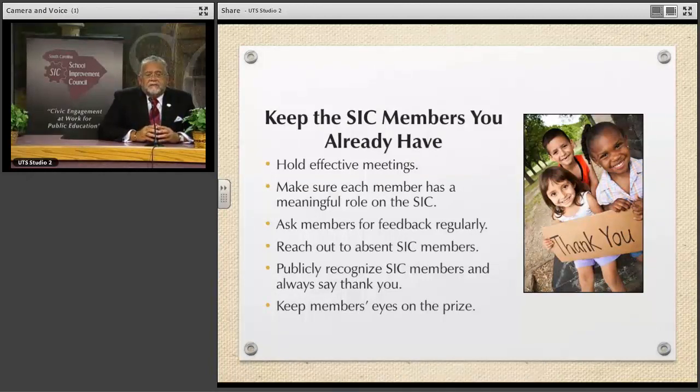Ask, listen, and respond. When a member misses a meeting without any word, don't wait until one or two more meetings go by before checking in on them. Either the chair or a designee should reach out to the absent member by phone or email before the next meeting. This lets the member know that their presence was missed, and if there's a problem related to the SIC, you have a chance to address it before you lose that member.